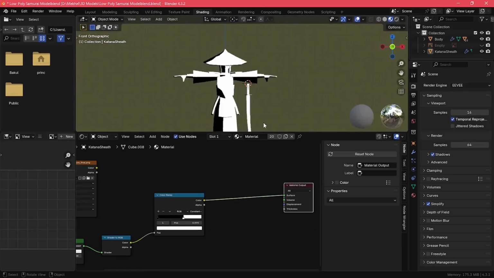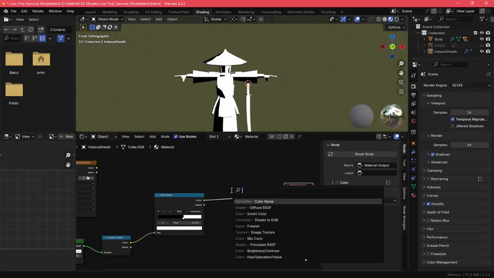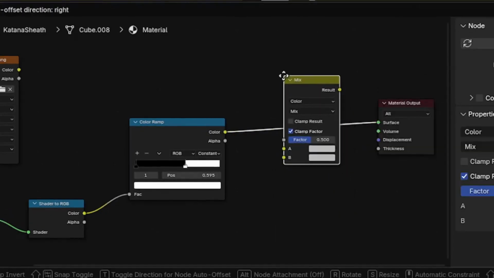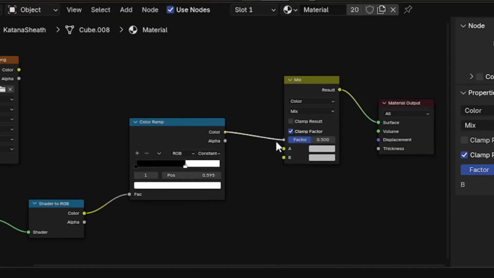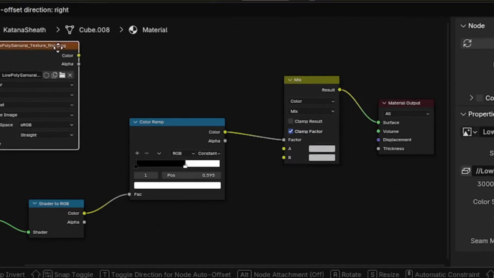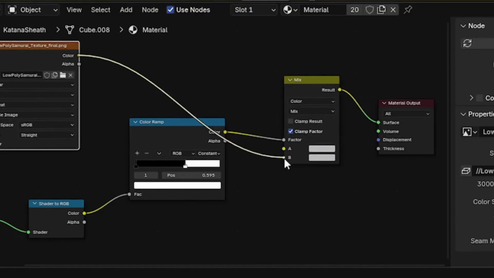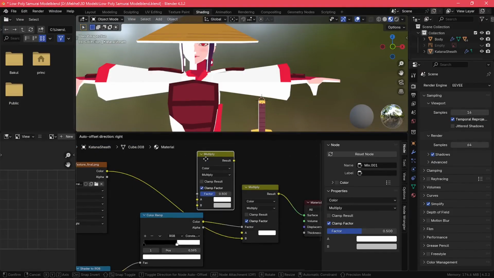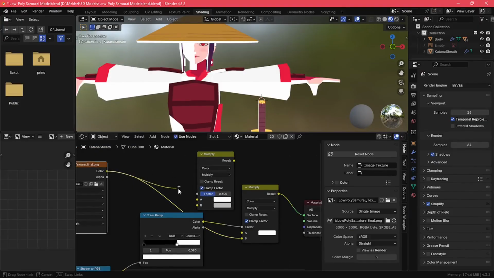From here, I could use my texture map to determine the base colors and the shadow colors of my model. To do that, I added a mix color node and connected the color ramp to the factor. And then I plugged my texture map into the B slot. This showed up in the lit parts of the model. Then I duplicated my mix node, and in the new mix node, I plugged the texture map again, but this time into the A slot.